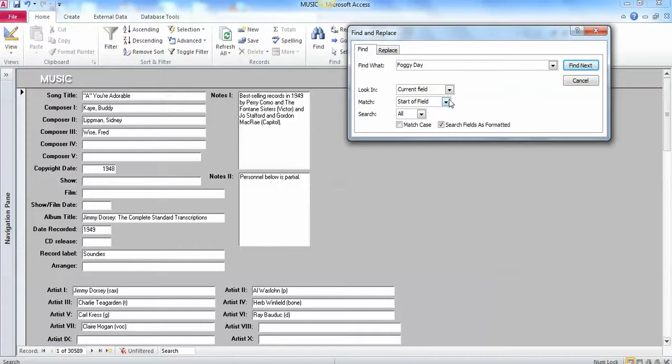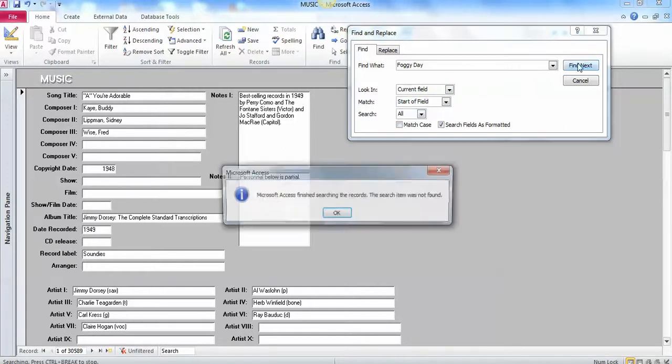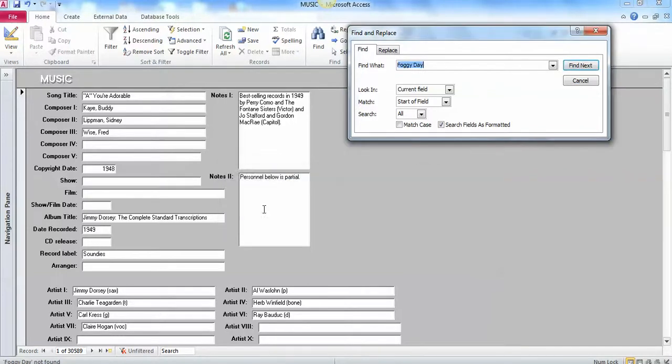And instead of whole field, you might have any part of field or start of field. So I'm going to do start of field here, Foggy Day, and now something else happened. What happened now? Well, remember, we've just been talking about copyright dates, and I left my cursor in the copyright date field. But I'm looking for a title.